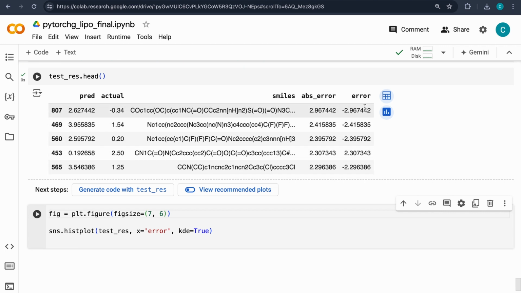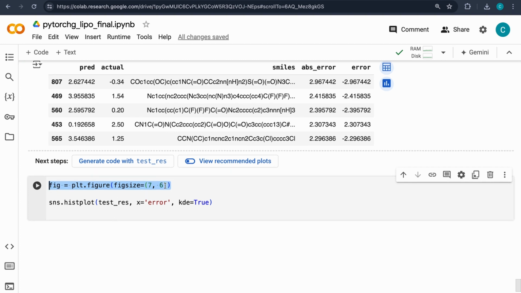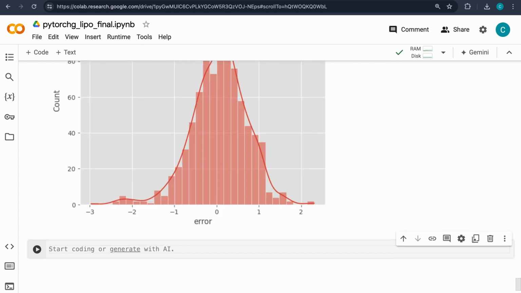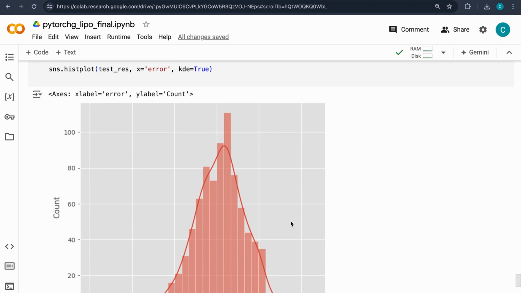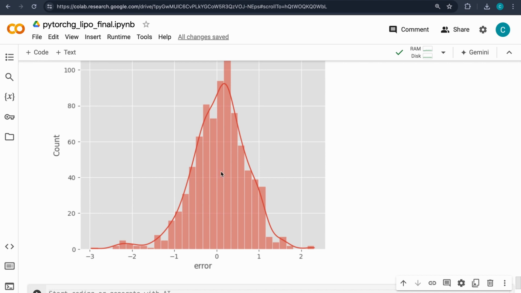Now we wanna plot a distribution plot for this column over here, and for that I'm just creating a figure object with size 7 by 6, and sns.histplot would take in as arguments our data set, and then the name of the column which we wanna plot for the distribution plot. And let's run this. So kde=True basically means we want to have this KDE line, the kernel density estimation line. And so this is the distribution plot, and as you can see it is pretty well distributed.